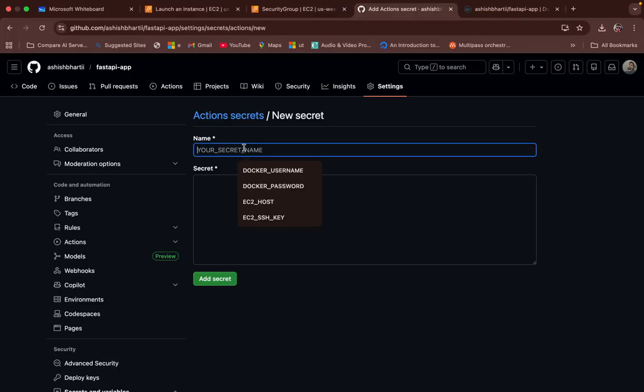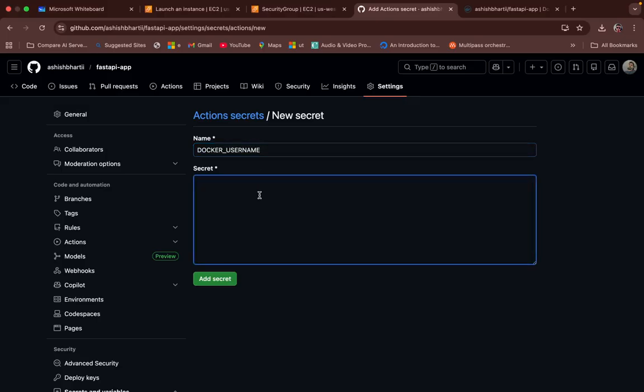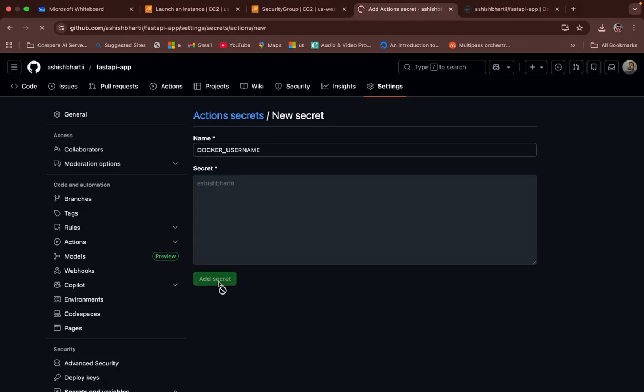So what is going to be the name of the secret? Docker underscore username. And what is the secret value? My username was Ashish Bharti. Then we add the secret.